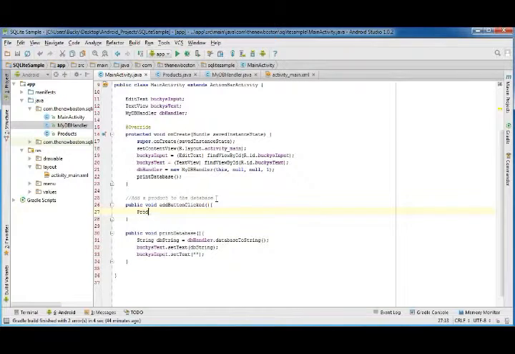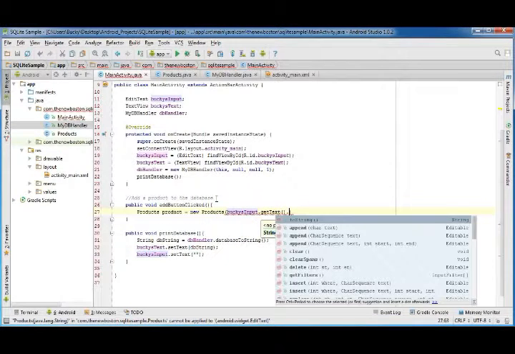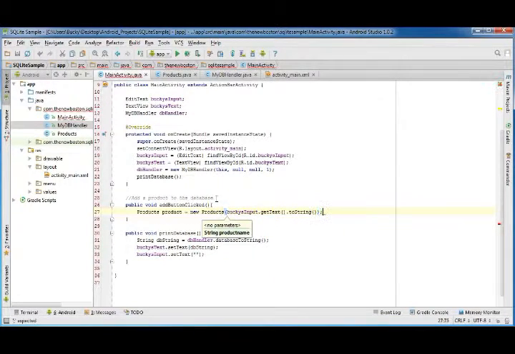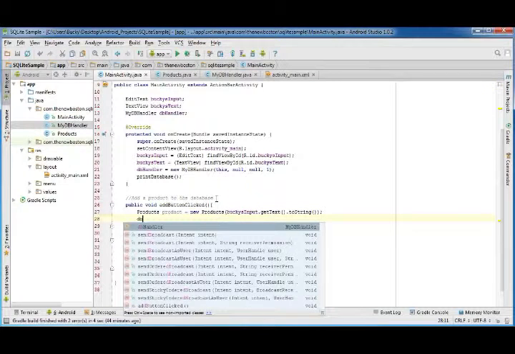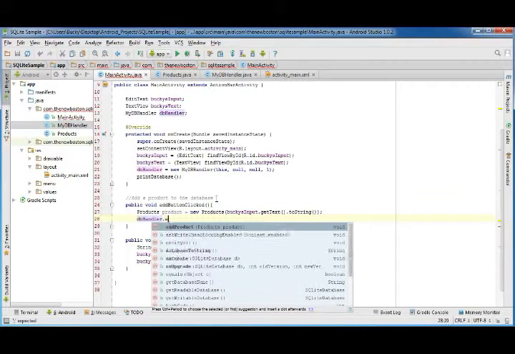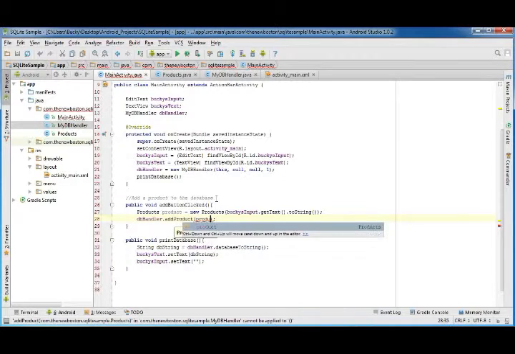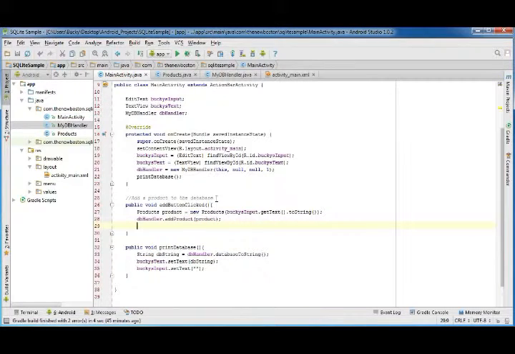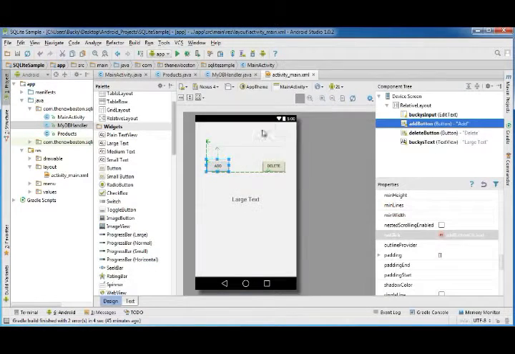Alright, so product, and set this equal to new products. Bucky's input dot get text dot to string. And let me type all this and then I'll explain what's going on. So DB handler, add product, and print the database.